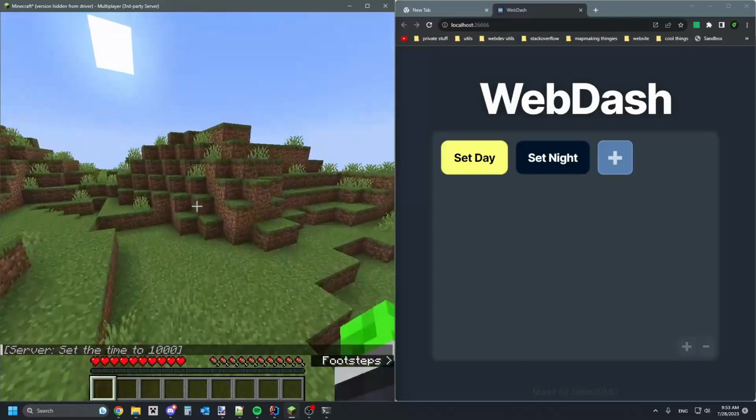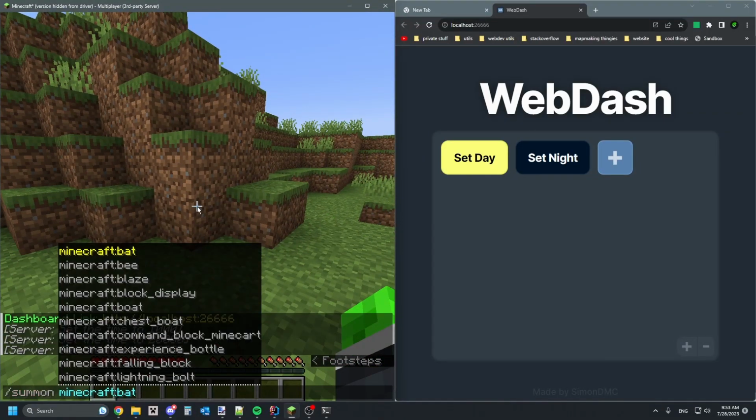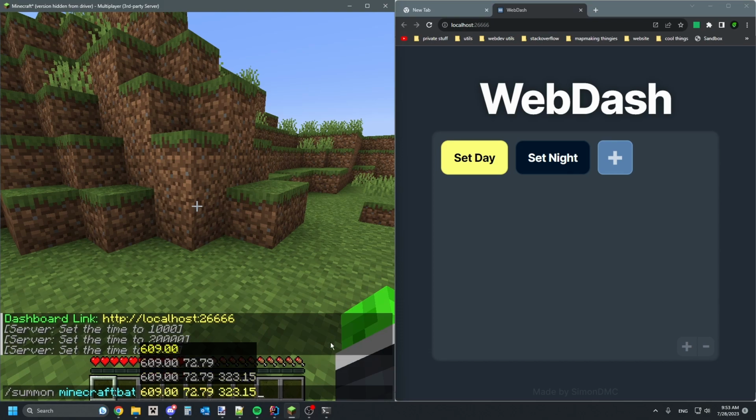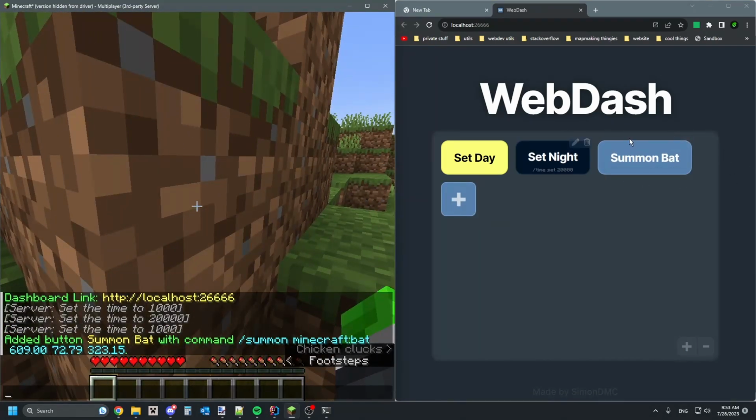Let me also show you how you can add and remove buttons from the game itself. So let's say I have a command that I'm typing like /summon bat right here. So now I have a command with the autocomplete. Now I can go to the beginning and do /webdash add and the name of the button. So like summon bat, and once I run this, it's going to actually appear on the dashboard as well.